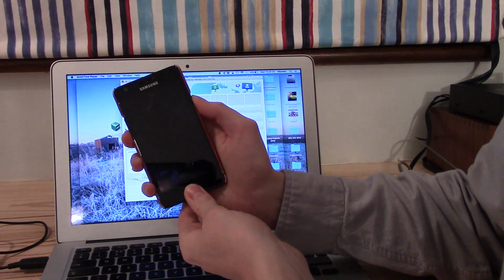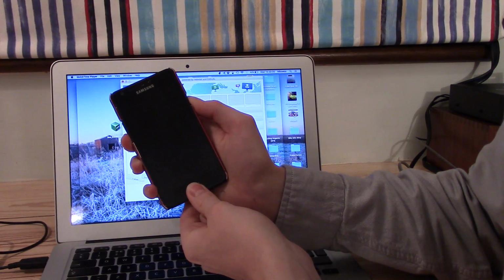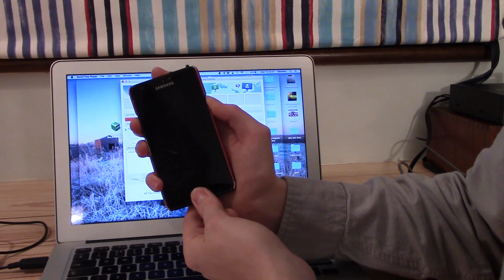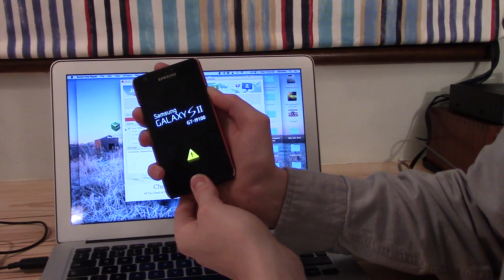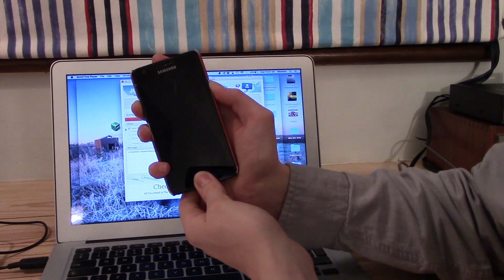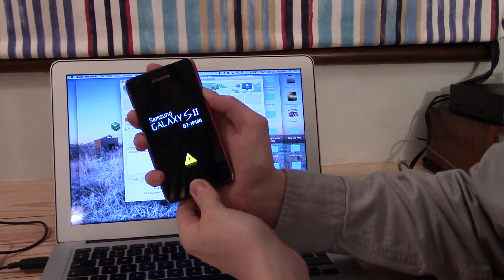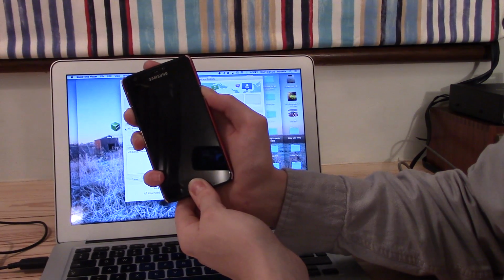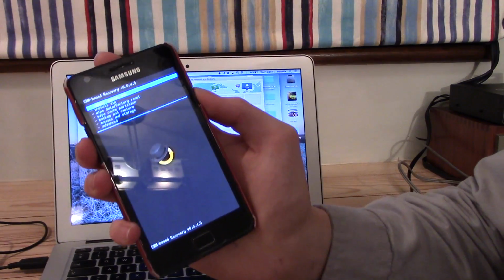Now we want to power our phone into the recovery mode that we've just flashed. So we hold down the power button, volume up, and the home button. That little triangle there means you are rooted. Now there are ways of getting rid of it, but currently I haven't got a video on our channel of how to do that. So be patient, and it should boot us into recovery. Okay, so now we are in recovery mode.